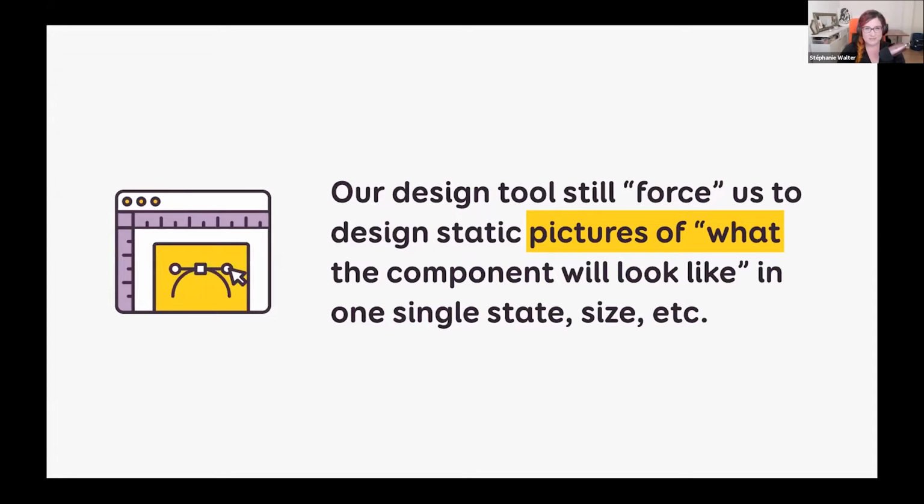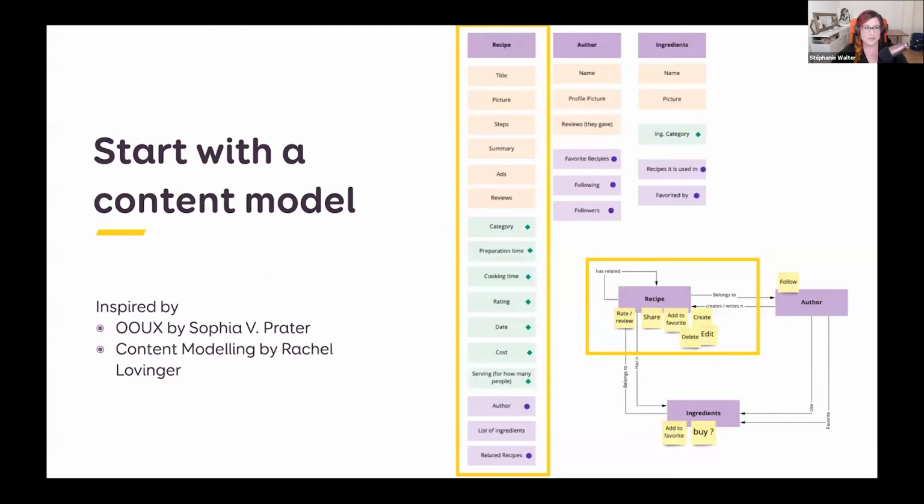It's becoming a little bit better. Figma has some features, I never remember the name, where the component can stretch and such. So it's a little more flexible, but at some point you're still exporting static images at different sizes. So when trying to design a component that adapts, I start with the content. I try to go to the highest and most abstract level possible. So I start with a content model.